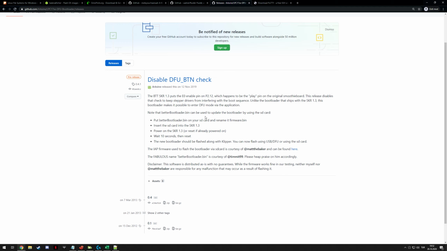The way you do this is pretty simple. You just download it, rename it to firmware.bin, just like you do with the Clipper firmware, put the SD card in your SKR and wait something like 30 seconds. Well, they say 10 seconds on this page, but I like to be safe, so I wait 30 seconds and then hit the reset button on your SKR. From that moment you should be able to use Clipper's flash command and flash the firmware through USB without actually having to ever touch the SD card again.